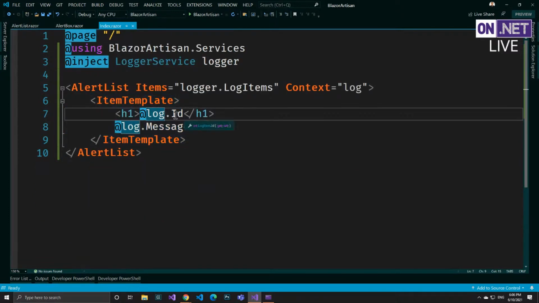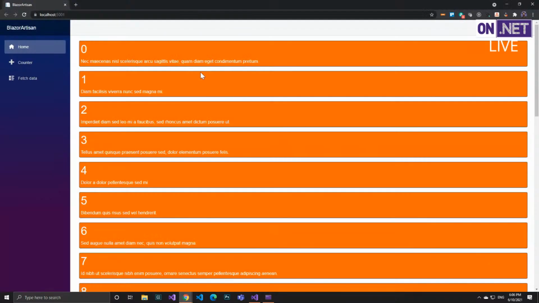So we have log ID and log message. And if we look at our component, there's our IDs, writing in that H1, and then this is coming up in the other part of the tag.